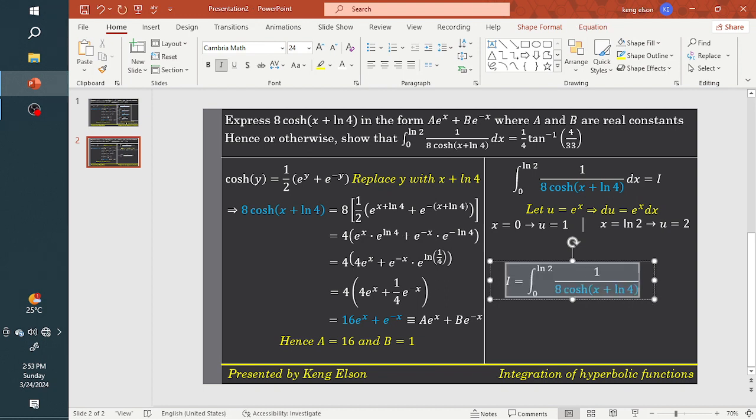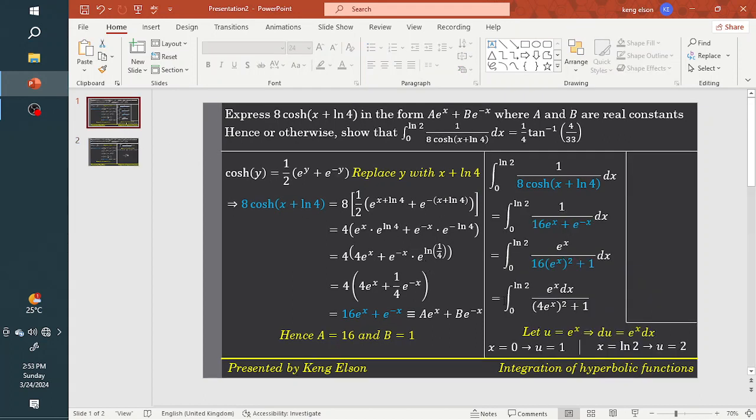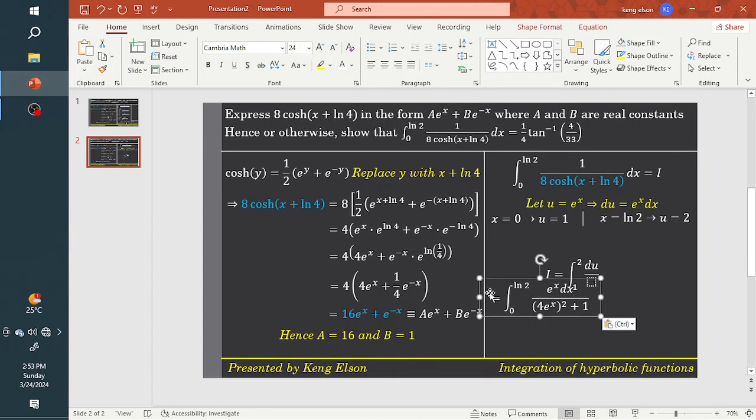Now since I'm integrating with respect to u, my u is going to begin from 1 and it's going to end at 2. What about e to the x dx? It was du. Since we need that information in the next slide, we can copy also this integral that we ended with, and then paste it in the new slide.